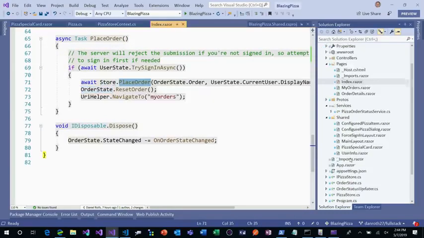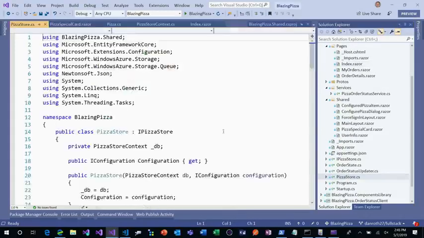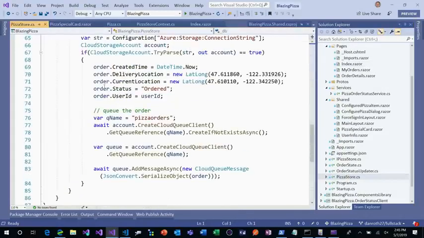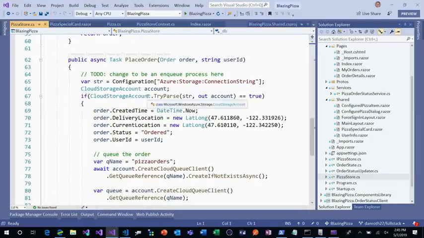Let's see what that pizza store service does. So PizzaStore down at the bottom. Here, it's taking the order, and it's going to stick it on an Azure queue. I'm using the local queue storage emulator on my machine to have a simple queue set up that I can demo with. So it's just going to take the order and stick it on the queue. And then I want a worker that's going to be listening on that queue to pop off those orders and do something useful with them, like make me a pizza.